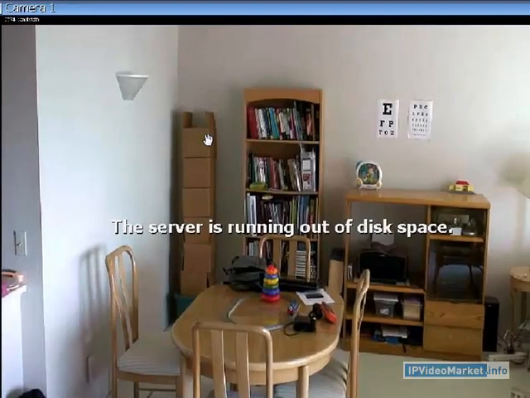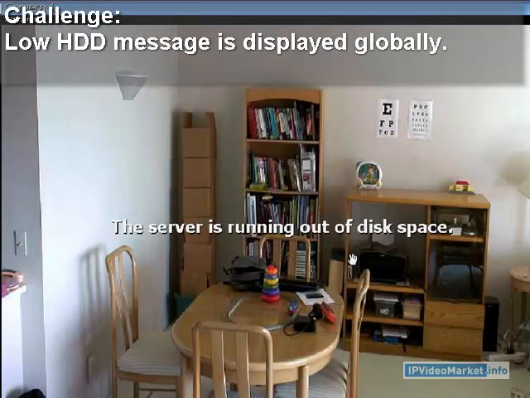Another element in live view that we found challenging is that when the server is running out of disk space, it will actually overlay a message on all the live video displays that the server is running out of disk space. This can become very frustrating for a live operator. Imagine you're a security guard monitoring, and you have this message continuously being displayed in all your video panes.